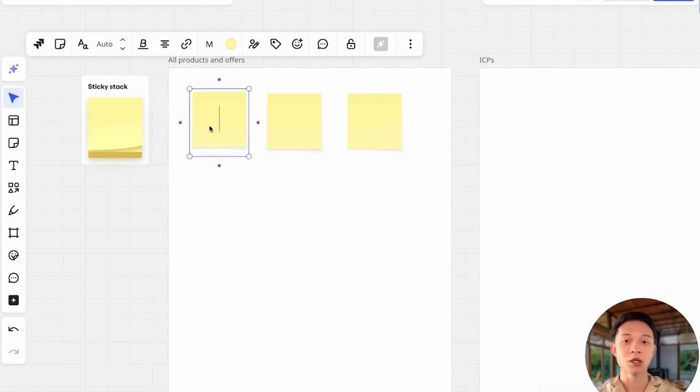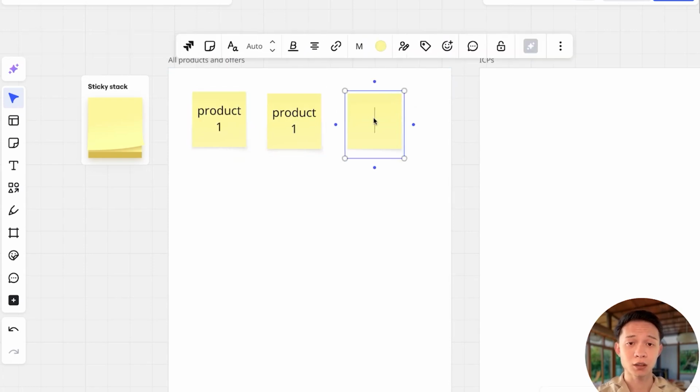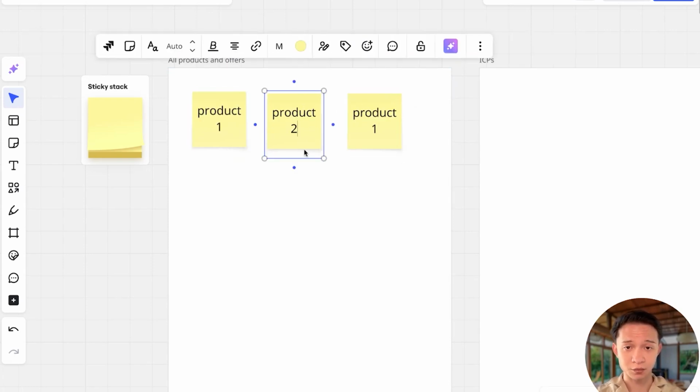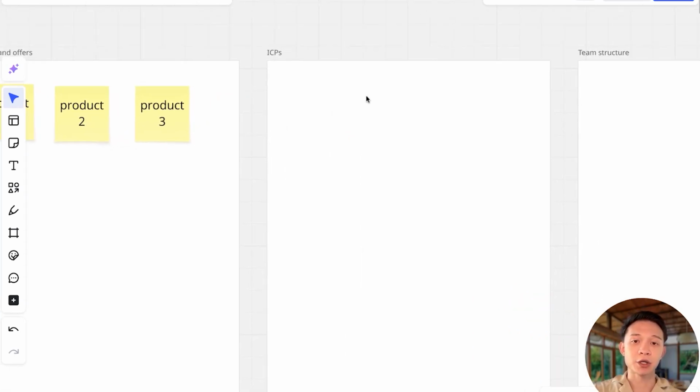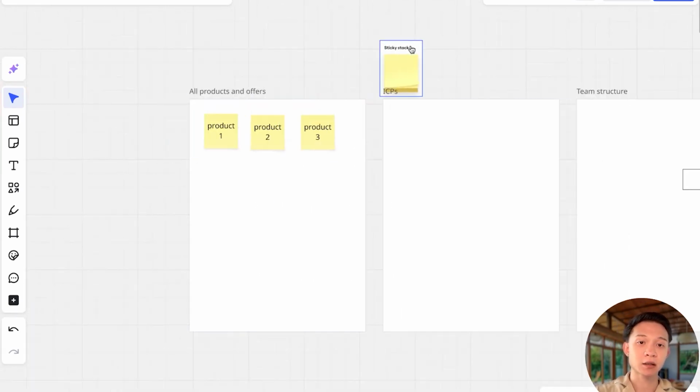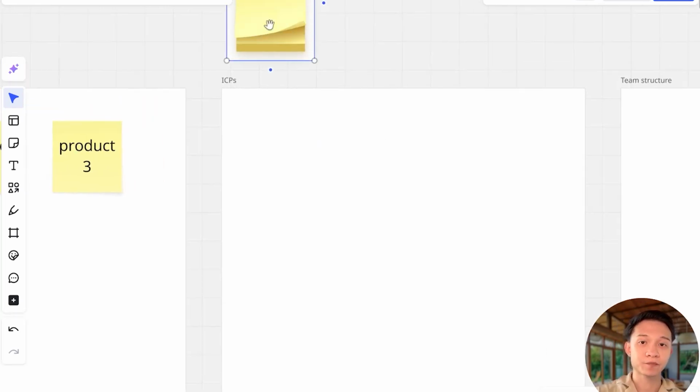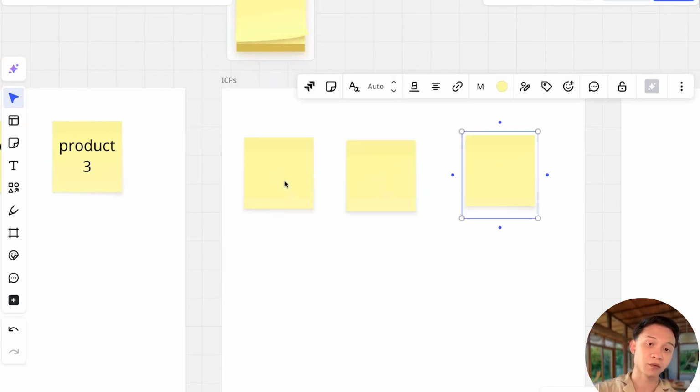All right, so simple. You just put it as product one, product two, product three. That is the products and offers board. Fill that out. Now, the second part is ICPs. ICPs are basically ideal client profiles. Same thing, get your sticky stack, put it down here, and just list out all the ICPs that you can think of from the top of your head.